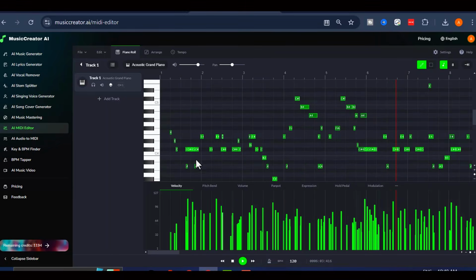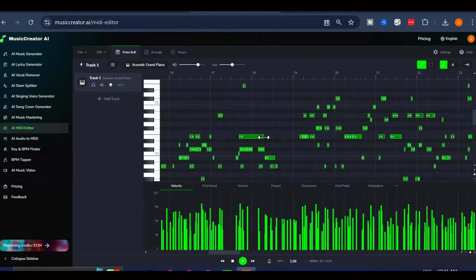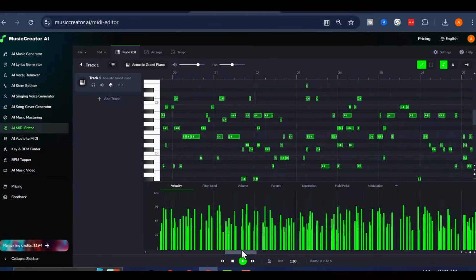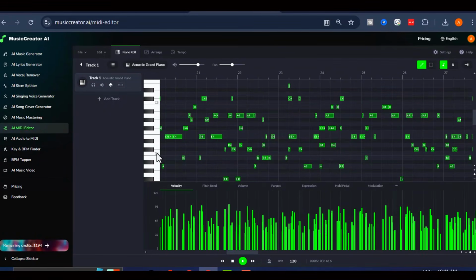I can adjust the timing of any note by dragging it horizontally along the timeline. I can shift the pitch by moving notes up or down on the piano roll. Want to change a melody line? Move the notes. Want to tighten up the rhythm? Nudge things into place.